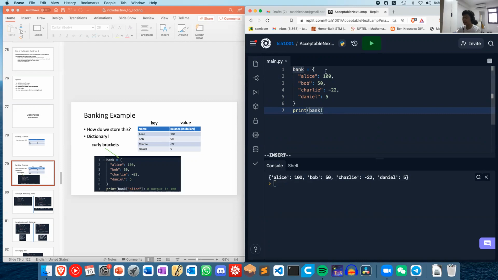If I want to access the value corresponding to the Alice key, then just like how in a list we use indexing, instead of putting in a number, I'll put in the key that I'm interested in. So I'll put in Alice, and you see that I get 100. Then if I try Bob, you can see I get 50.